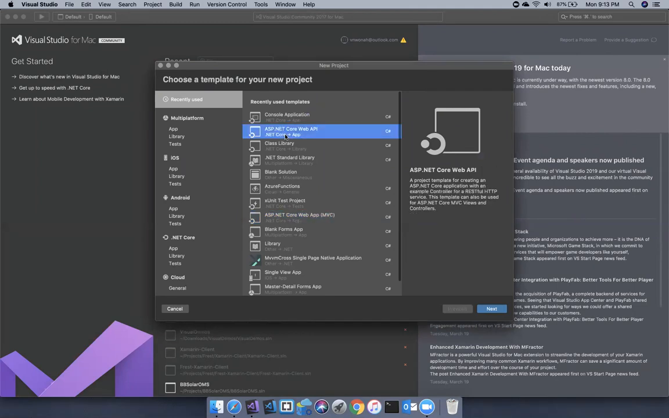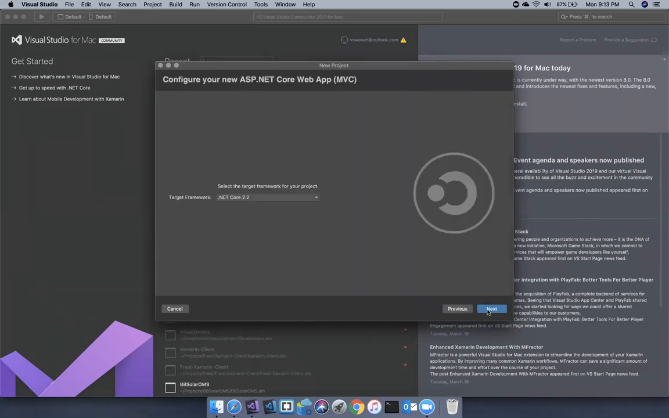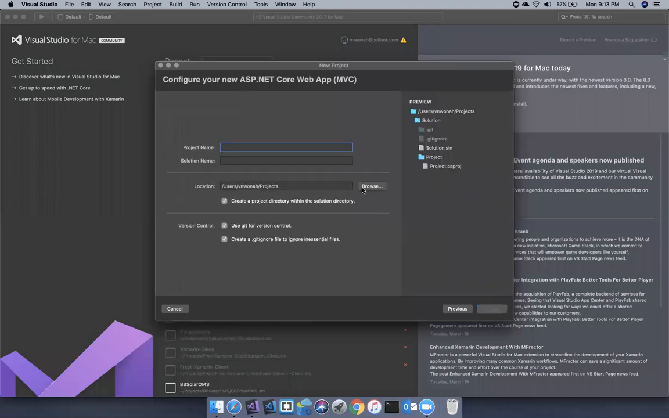You might see ASP.NET Core Web API. That's not what you want. What you want is ASP.NET Core Web App, MVC. MVC means Model View Controller. We'll talk more on that later. So I'm simply going to select this. I'm going to leave this as is, and then I get to this screen.